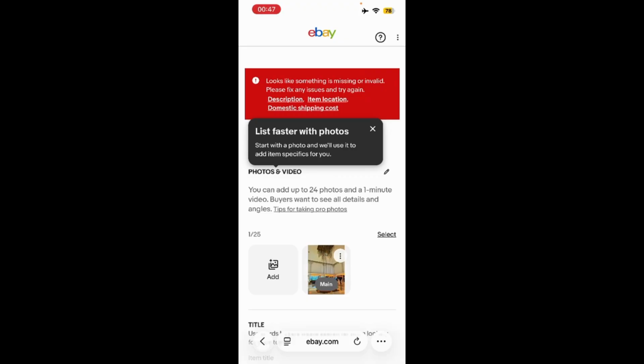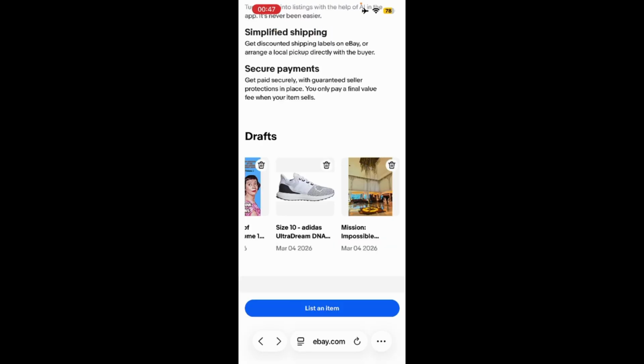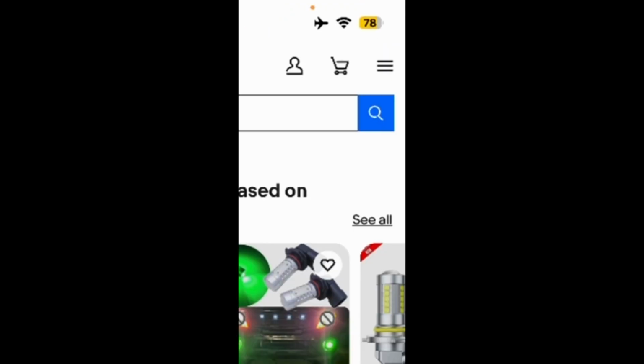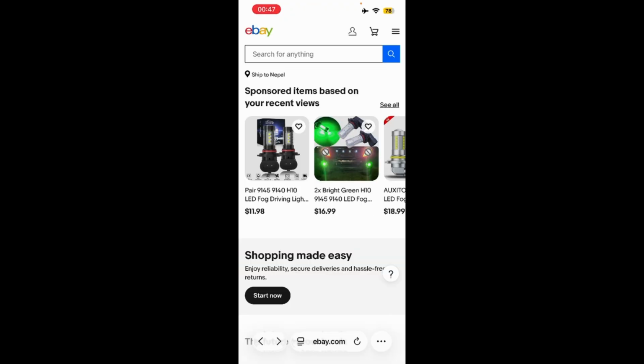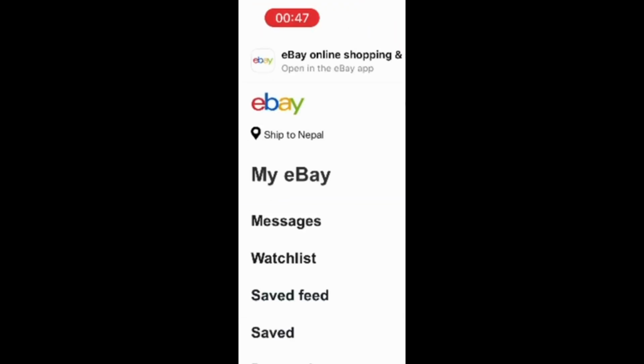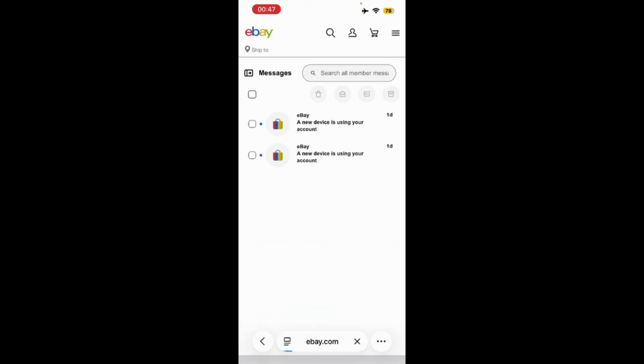You can also send an offer through messages. If a buyer messages you asking for a lower price, then it's pretty simple. All you need to do is be on your homepage and look at the top where you can see your profile. Just tap there and you can find messages right there. Open your messages and see the buyer's message. Just open the buyer's message and send an offer. So that's how you send an offer to a buyer on eBay.